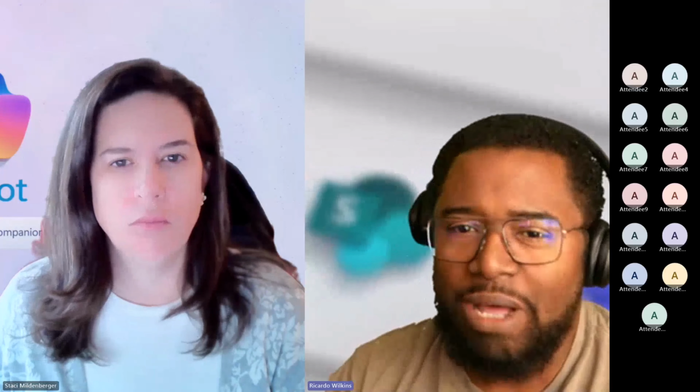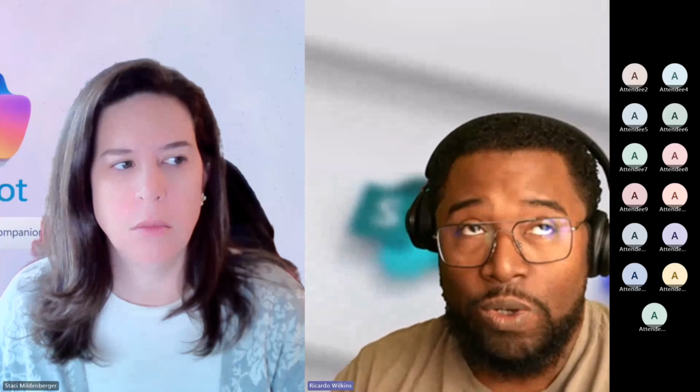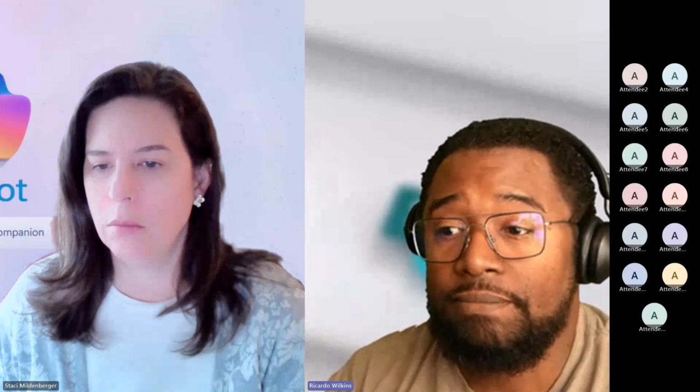Copilot notes would be, but just notes in general, just the notes button at the top of your Teams meeting ribbon, I don't believe is a premium feature. So you should see that all the time. Okay.